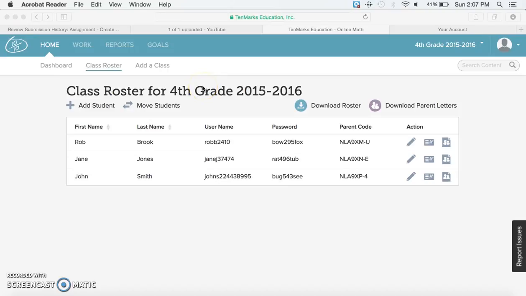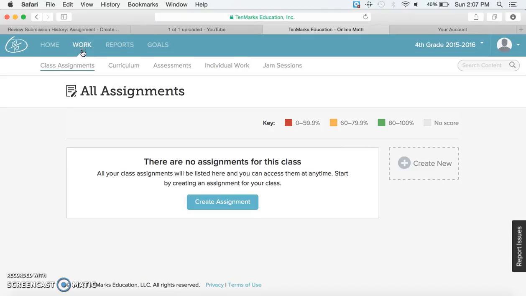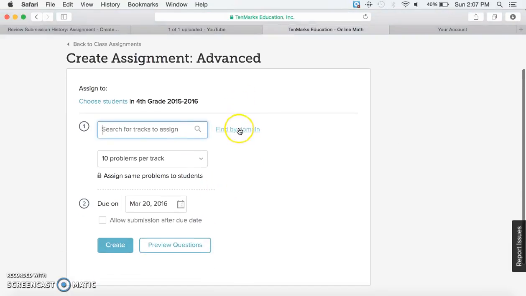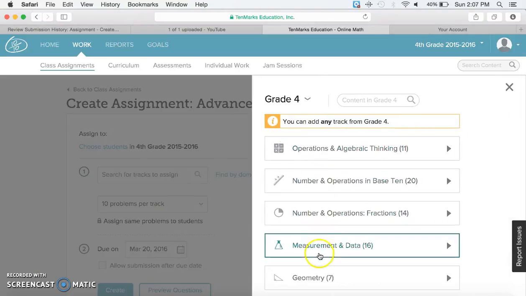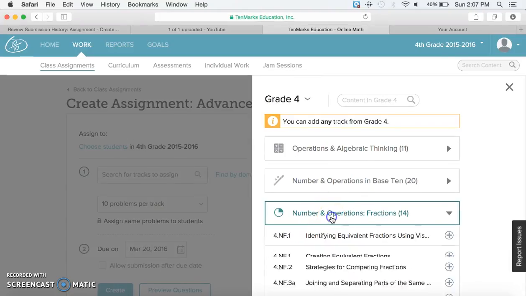Okay, once you set up your class, now it's time to assign some work. So you're going to hit the work button, and here you have class assignments, and you're going to create assignment. So click the button. And what I like to do is I like to find my questions by domain. So if I hit find by domain, my domains open up. So currently right now in 4th grade, we're working on fractions.